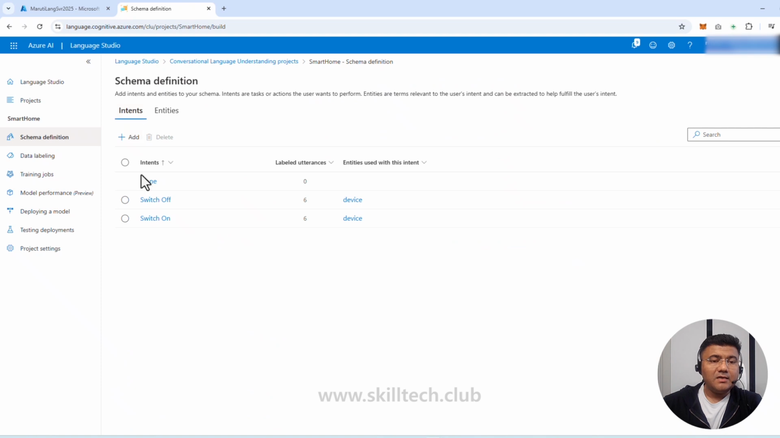We have intent to intent. We have 6 utterances in each one of them. And we have one entity which is device. And because we are trying to create a smart home, maybe in future we want to add more devices into that. Now, when we do this thing, this is how you have to create your training data set. And that's what we have done right now.